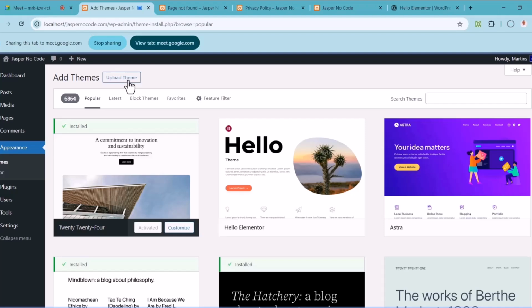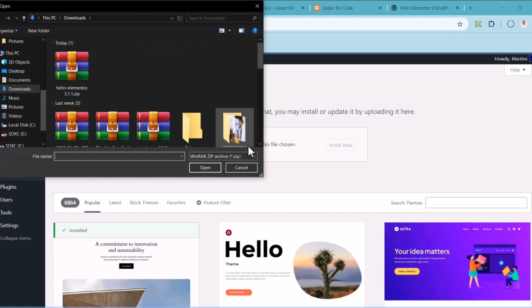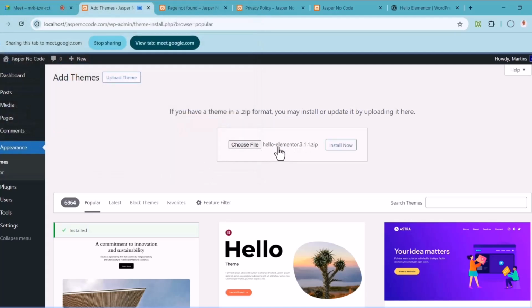The way you go about that is you click on Upload, and then you click on Choose File. When you click on Choose File, it will lead you to where the file is, and you can see Hello Elementor. You may not see my entire screen, but it has loaded the file, and I just added it, and you can find it here now, Hello Elementor. The other theme is still downloading because it's quite heavy.